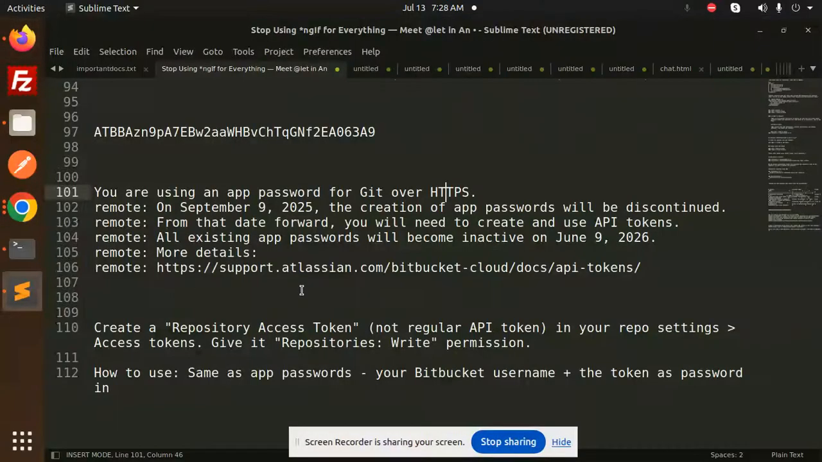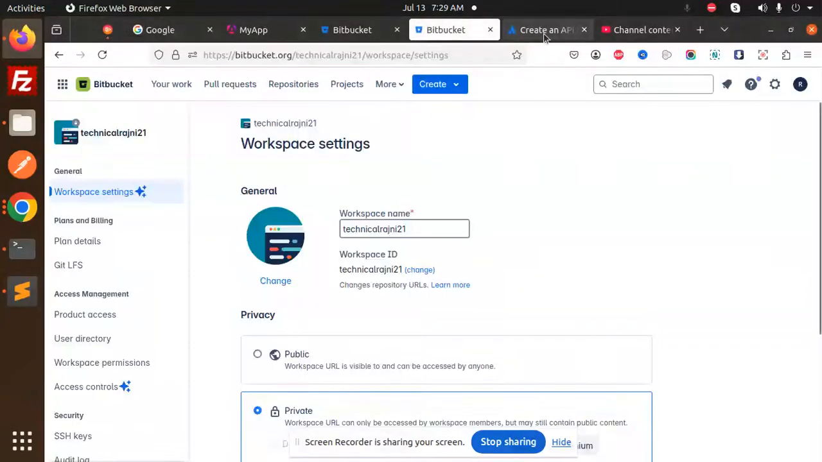Today we are going to learn how to create API tokens. In the last video we talked about the app password, which we are not going to use after 9 June 2026. The existing app passwords will be inactive, so we have to go with the API tokens. Let's take a look at how we are going to solve this.